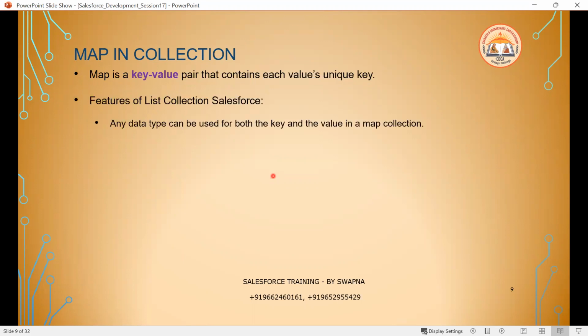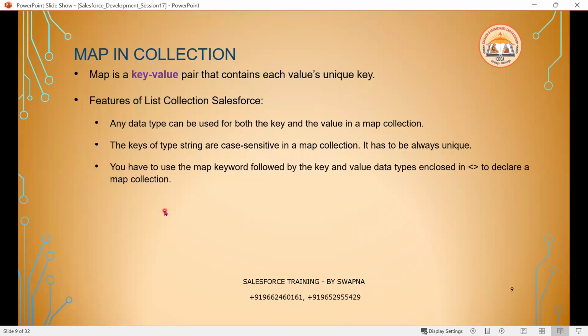The features of the map: a data type can be used for both the key and the value in a map collection. The second one is that keys of type string are case sensitive, because the key is unique and it is case sensitive. If you change small letters to capital, or capital to small, it will accept it, similar to a set. It has to always be unique. You have to use the map keyword followed by the key and a value, enclosed within less than and greater than to declare the map collection.